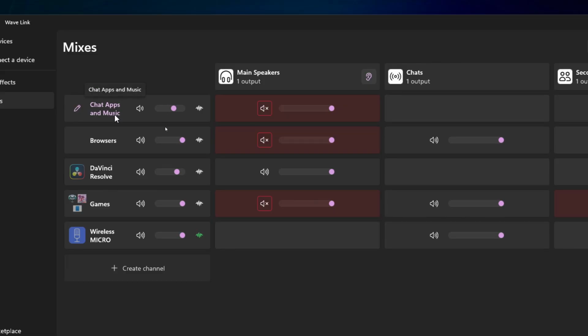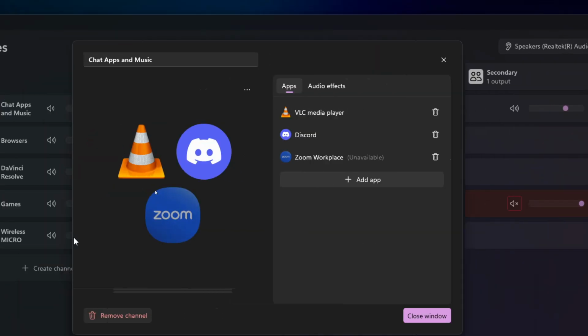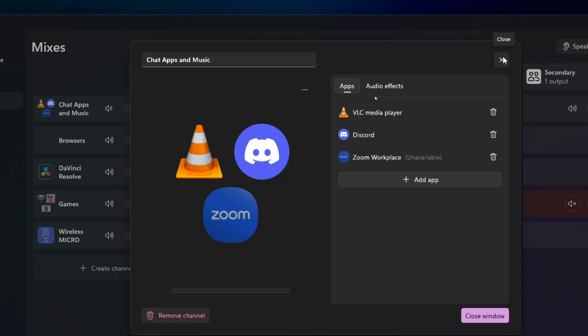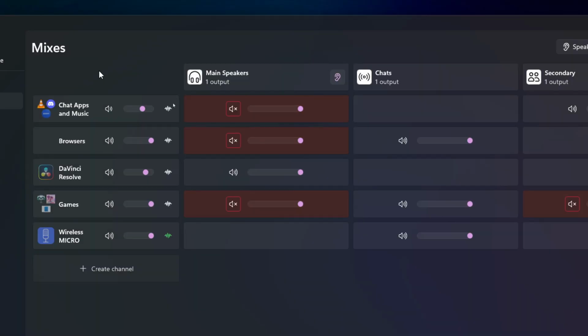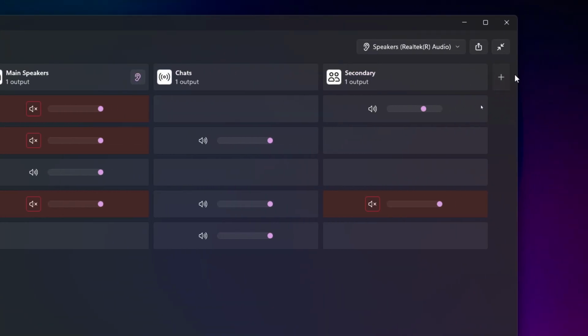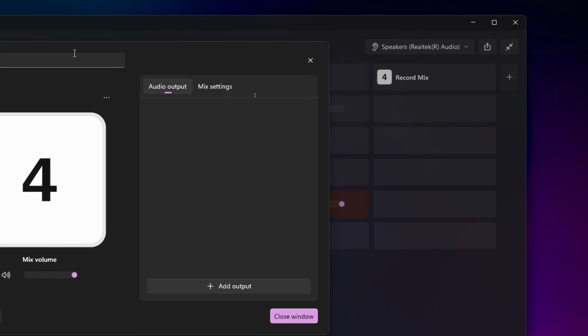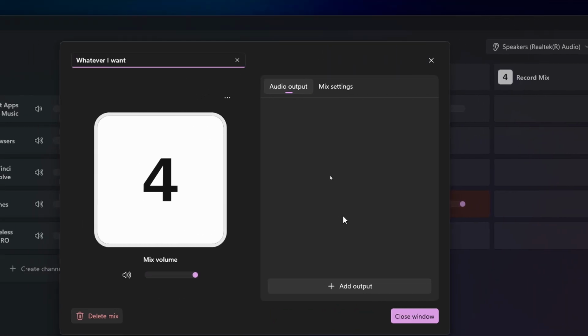But what you do is you name the channel something, like I have chat apps and music, and then you just click add app. And as you can see, I have VLC, Discord, Zoom, all in one channel. And so you just bunch up like things that you want to go to different mixes. And then you select mix. You can go over here. Now you can create 5 of these across. So you just hit the plus sign and you can, comes up record mix. I can name this whatever I want. And now I have a virtual channel that I can add to OBS called whatever I want.